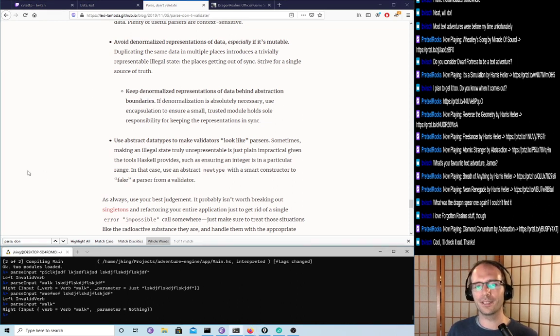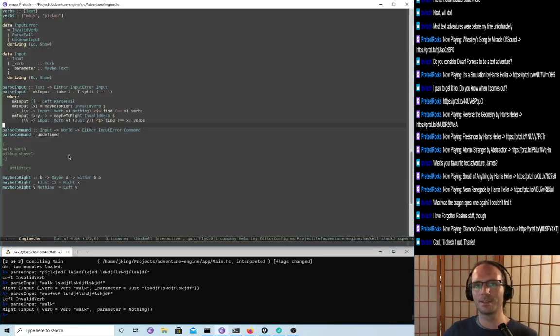Okay, so we got some input parsing. Basically at this stage, we're able to get some user input, and the game won't understand it yet, right? But at least we know that it's got a verb and some parameter to it.